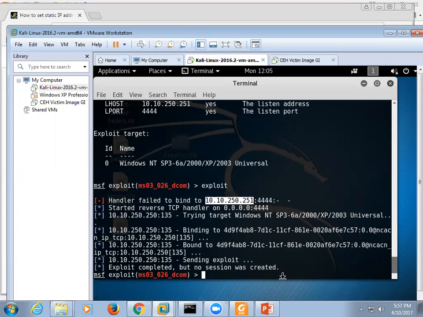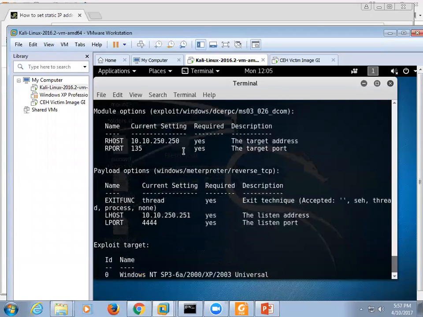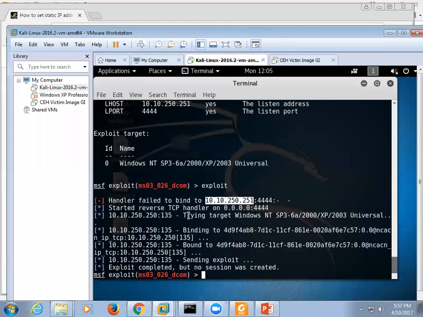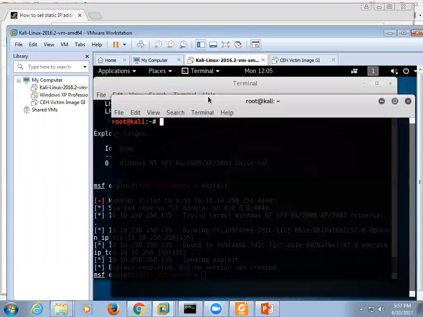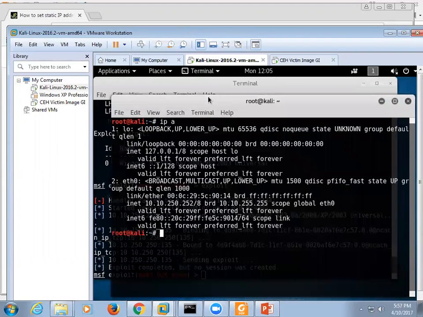So which one is 251? Is 251 the remote host or the local host? It's the local. So that's me. So why can't I open my own port? Well, do I happen to have another version of terminal running? Well, I don't, so I'm going to open another terminal window. Oh, my IP address is not 251, it's 252. So obviously I couldn't set the local to a machine that's not me.